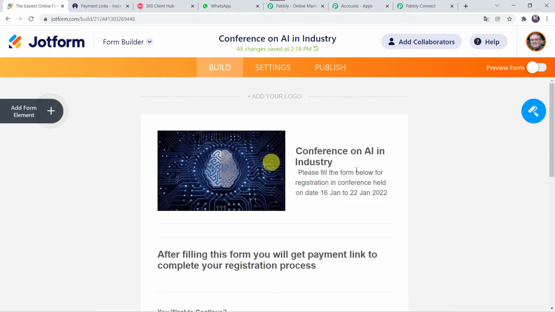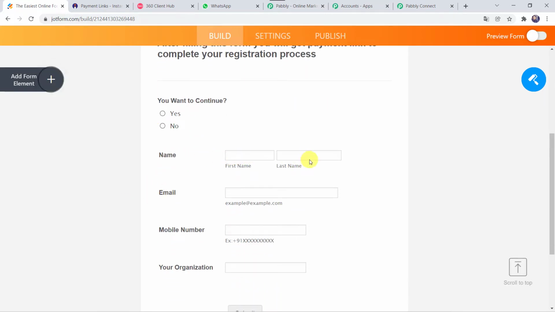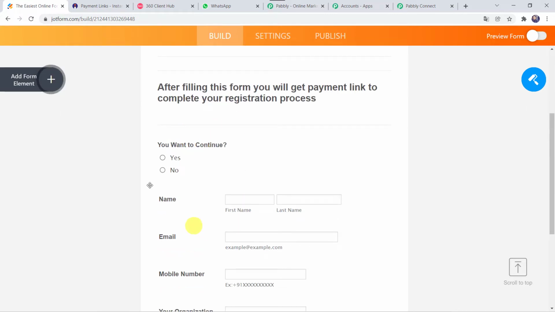So this is the form conference on AI in industry. After filling this form, you will get the payment link to complete your registration process. So if you want to continue, click yes or else click no. Here we have asked for the name, that is first name and last name, email address, mobile number and organization name of the participant. If you want to add some more fields, by clicking on this plus sign, add form element, you can add the fields as per your requirement. Okay. Now here we are going to create the integration between this particular form and Pabbly Connect.